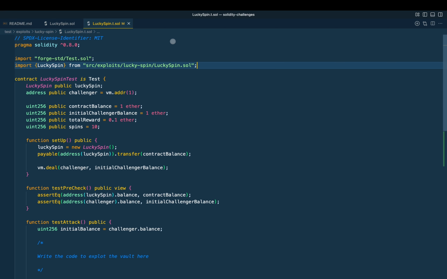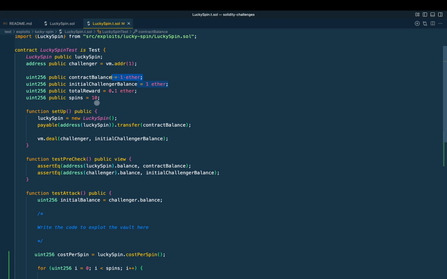So over here on LuckySpin.t.sol, they've imported the contract, they created a variable for it, created an EOA called challenger, that's us. They define the contract balance, which is 1 ether, and the initial challenger balance for us is 1 ether. Total reward, 0.1, and then the spins is 10. So we're going to have to spin 10 times. And we also have to do that because our total reward is only 0.1. But yet the contract balance is 1. So yes, we're going to have to do a loop and spin 10 times here.